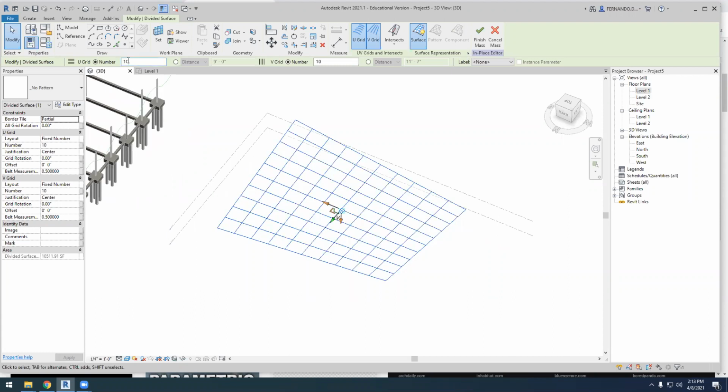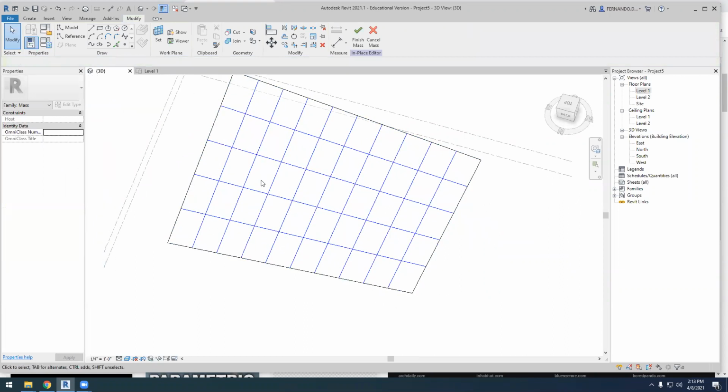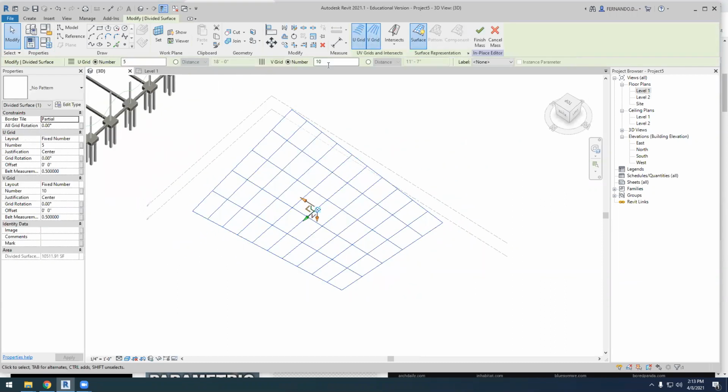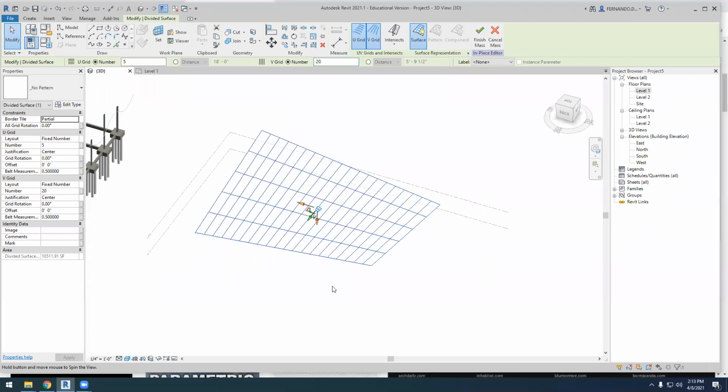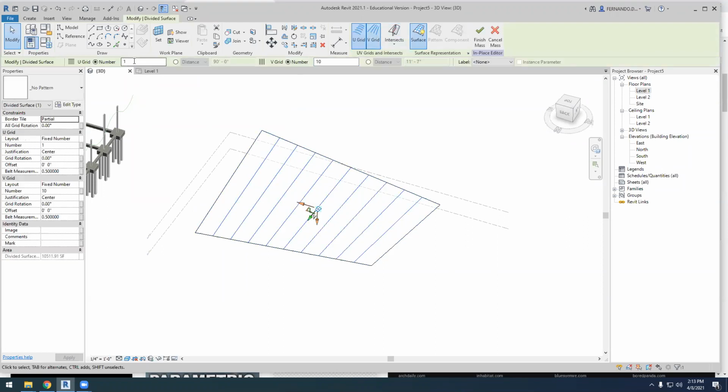And we can change this. If we change the U number, for example, to 5, now it's different. We have 10 lines in this direction and 5 lines in that direction. And so we can always edit the number if we want 20. Let's keep it simple, and for this exercise, we're going to use 10 and 10.